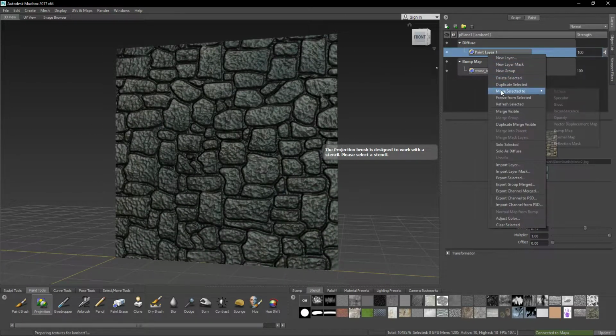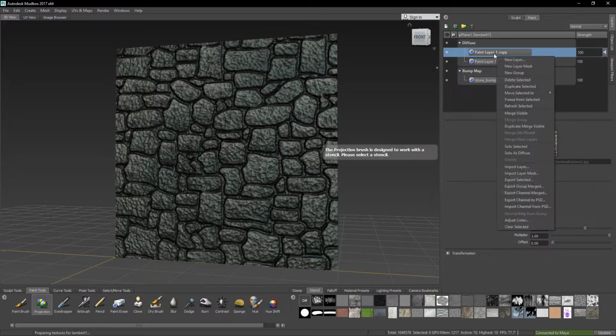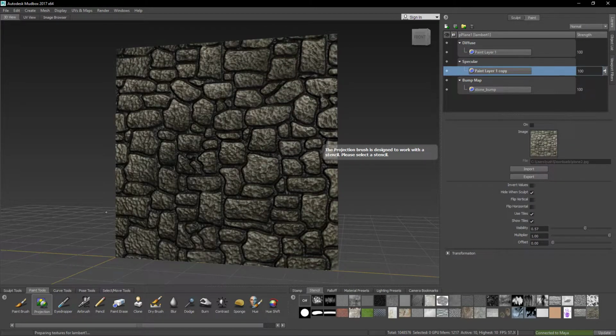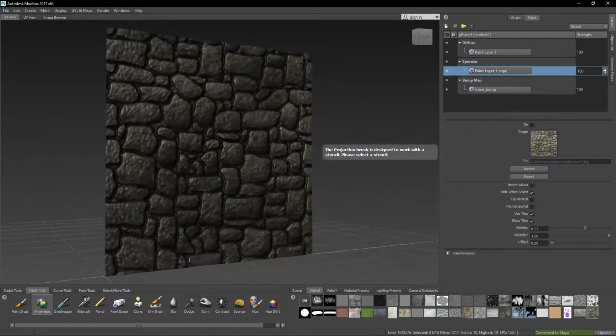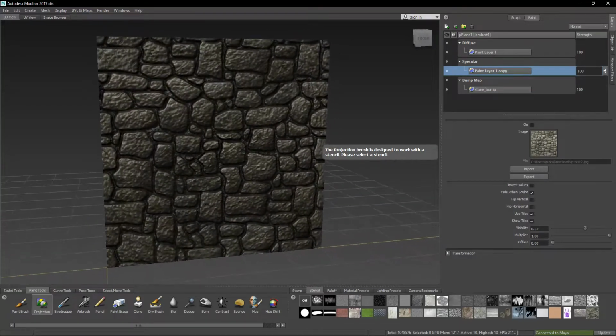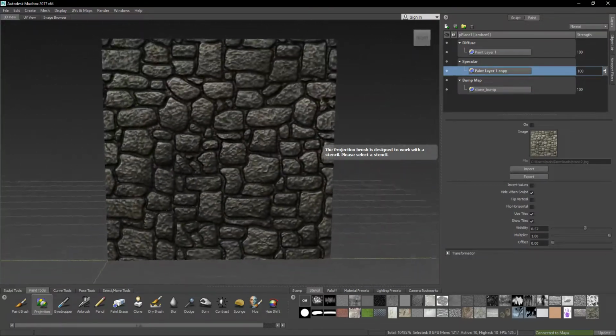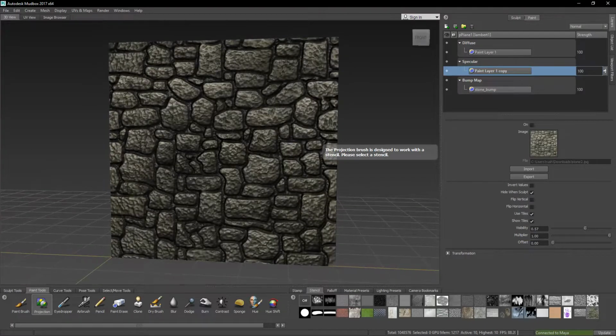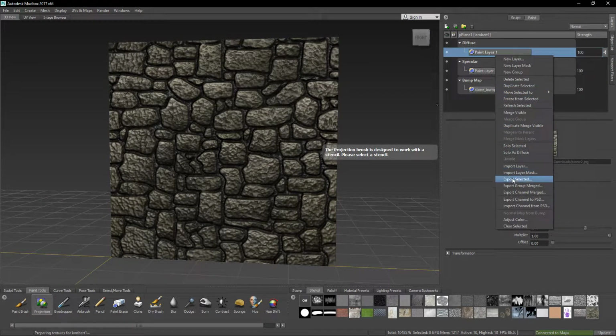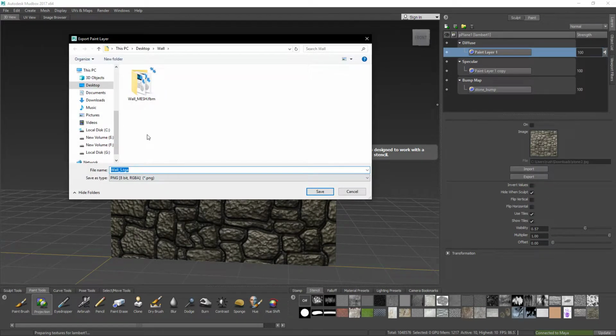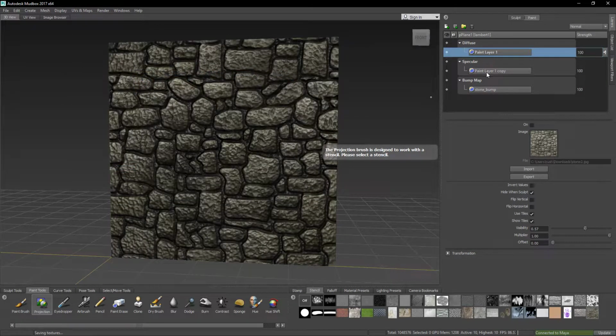So I want to duplicate my diffuse. I want to send it over to specular. So we get a nice stone specularity going here. So now let's export these. Stone D. I want it as a targa. Save.